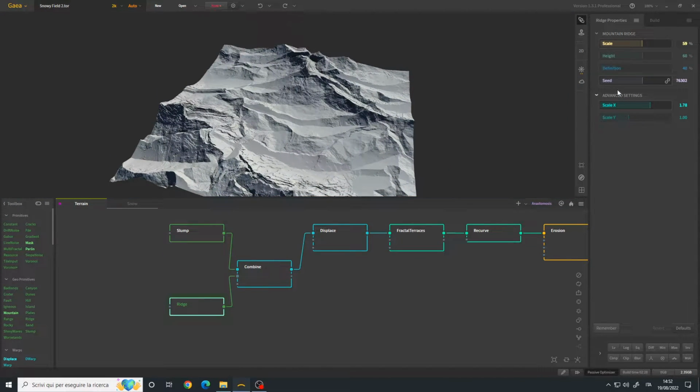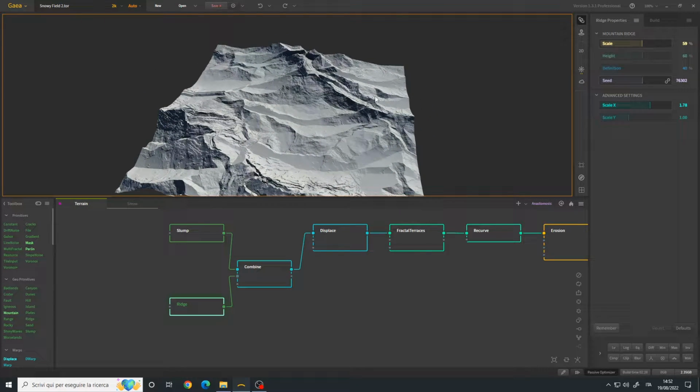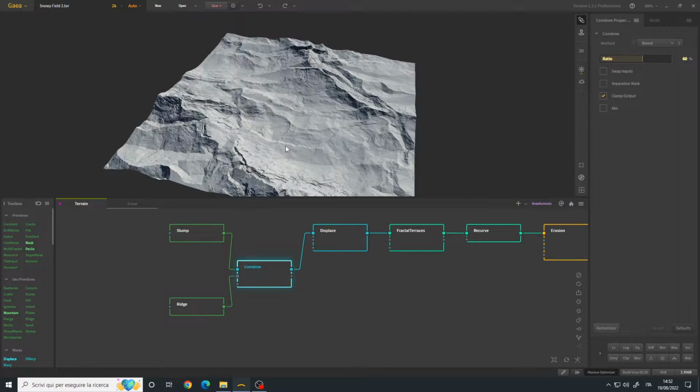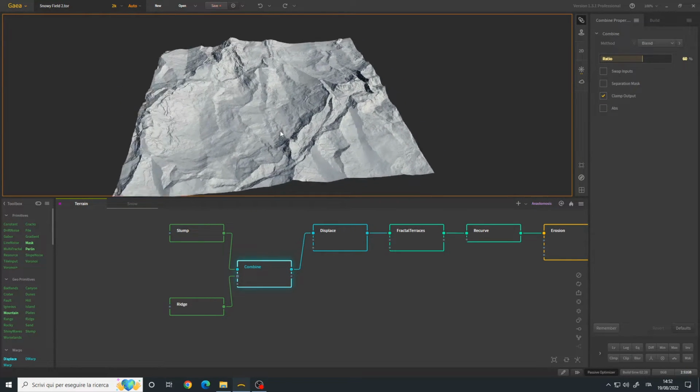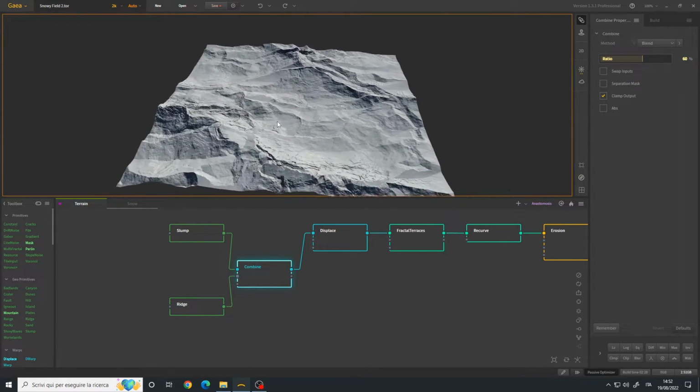I changed the scale, the seed to find something I liked, and I also changed the scale on the X direction so the mountains are elongated toward the horizontal line. I combined the two with a blend at 60% and we have this mix of a valley with mountains in between.